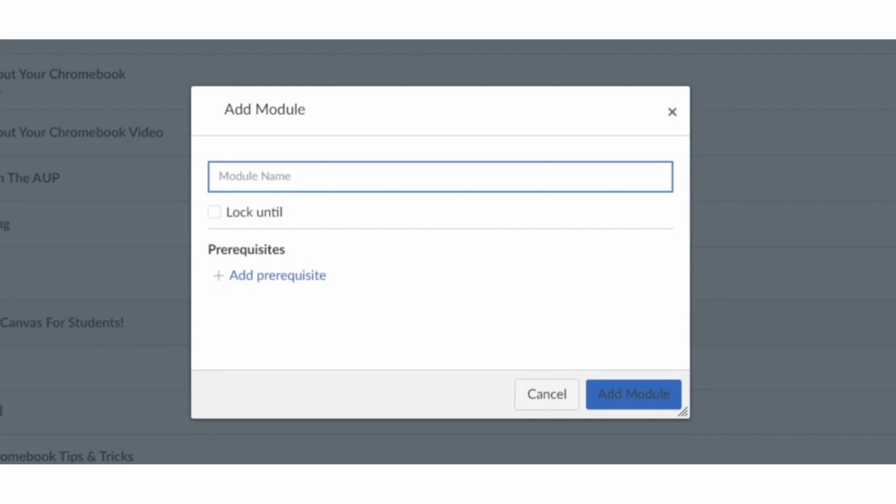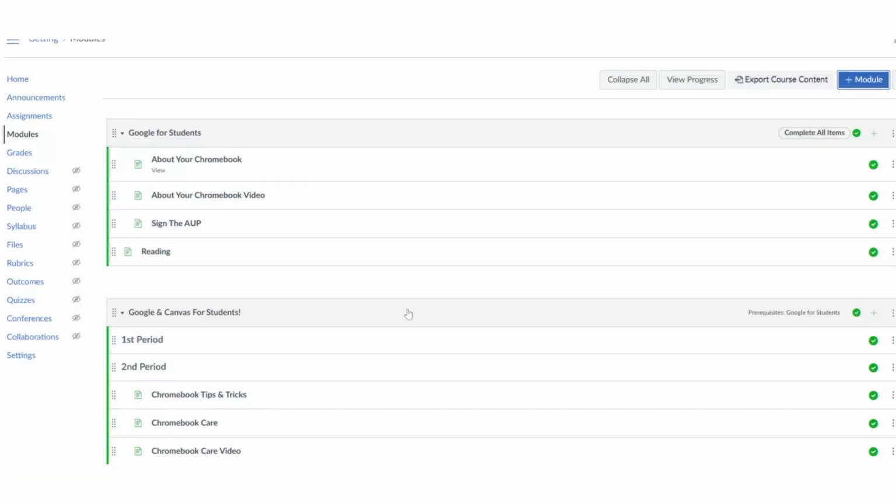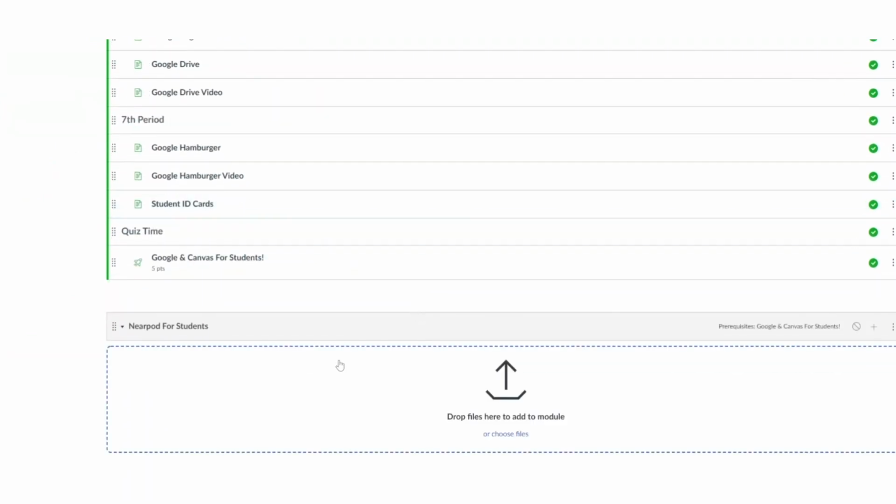Now, say I want to add a new module. First of all, I'm going to have to give it a title. We're going to call this one Nearpod for Students. We're not going to add a lock date, but we are going to put a prerequisite on our module. We're going to select the second module, which is Google and Canvas for Students, and click Add Module. The module, just like always, goes to the bottom of the page, but we can also see there is our prerequisite right there on the page.